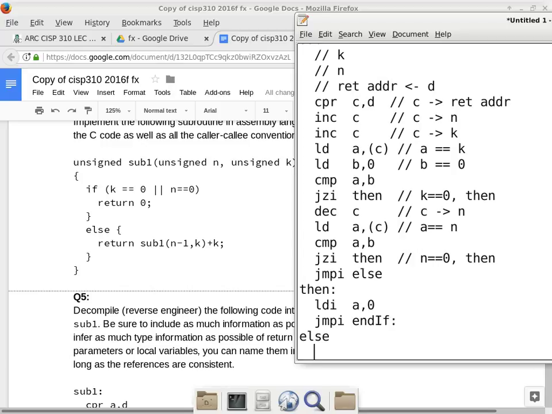There are several ways to do it. Okay, we have to get the K regardless. So let's go ahead and get the K. We know at this point that C points to N. Actually, we do not know. Do we? Oh, we don't know. No, we do. Actually, we do. Yeah, C's still pointing to it.